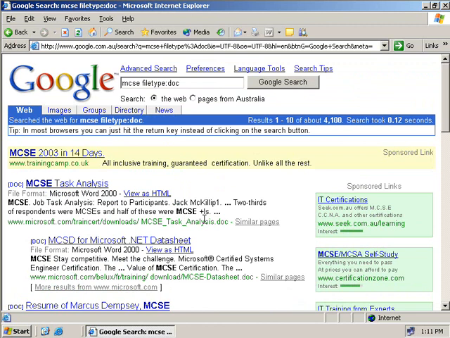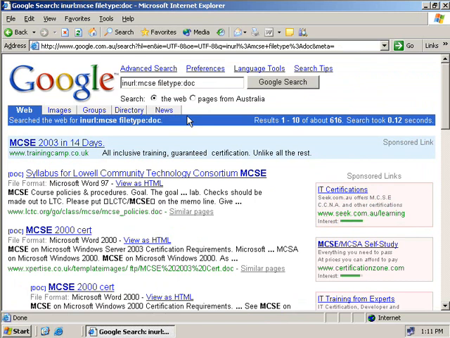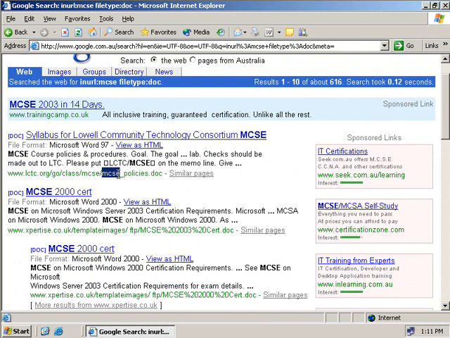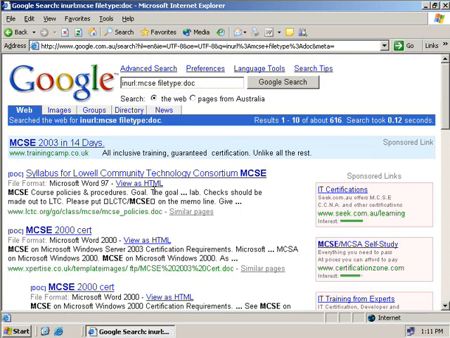Now if we do want to be more specific and search for only Word documents that contain the word MCSE, then we can also use the in URL search. Now we'll find our search results are different, with the URL pointing to a Word document that contains the word MCSE. Now of course our results are not limited to Word documents. You can of course type in any extension that you want to find. So if you wanted to find PowerPoint files, you just type in PPT here, and of course if you wanted Adobe PDF files, you just type in PDF, and so on and so forth.